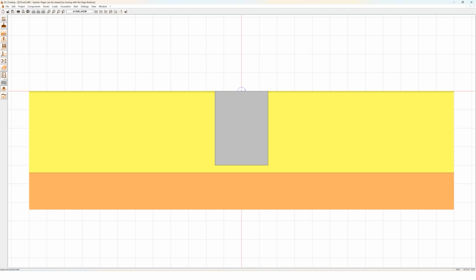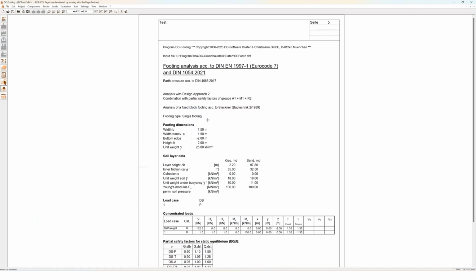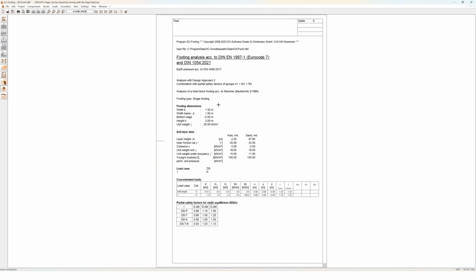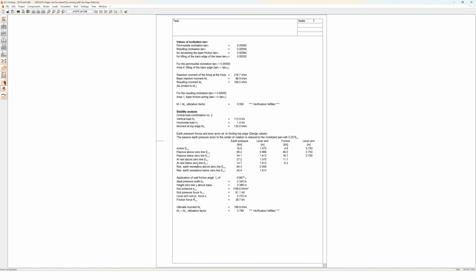And now we can see the results. All the information about the dimensions and soil data, the concentrated loads, and the load case combinations. And then we have the verifications.